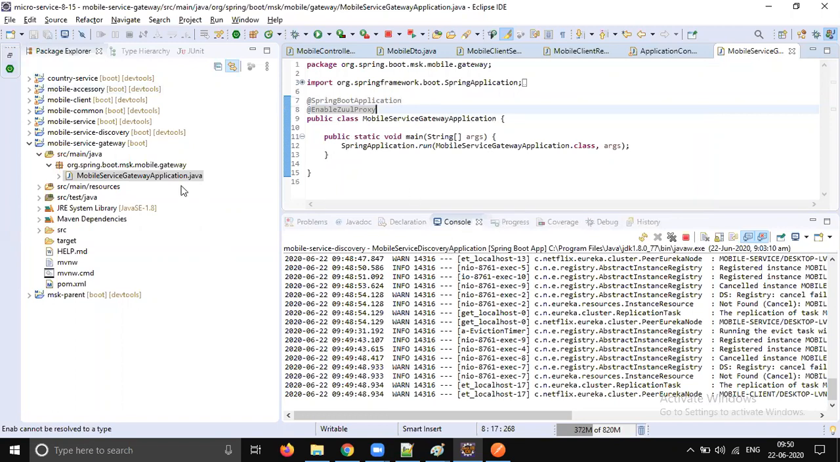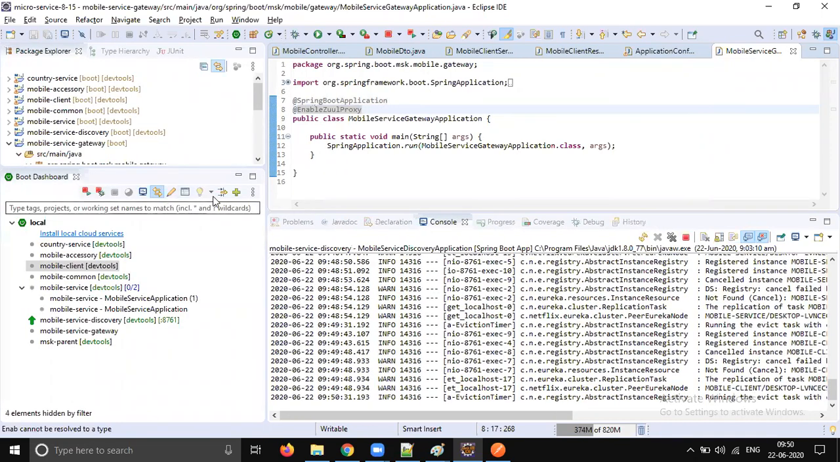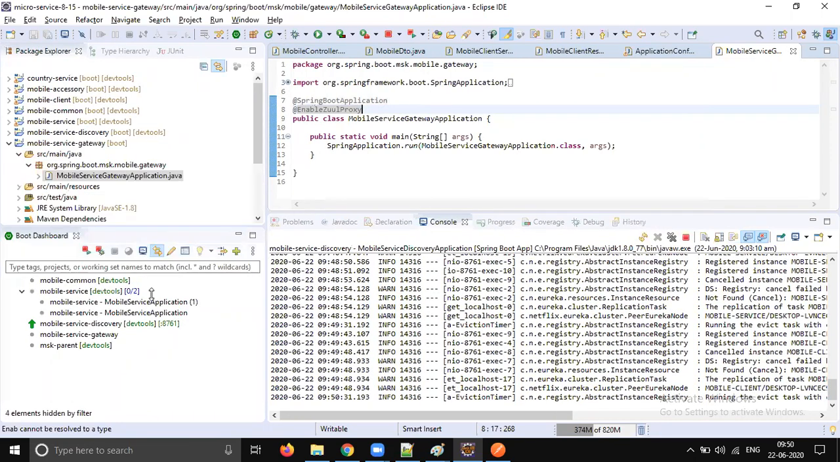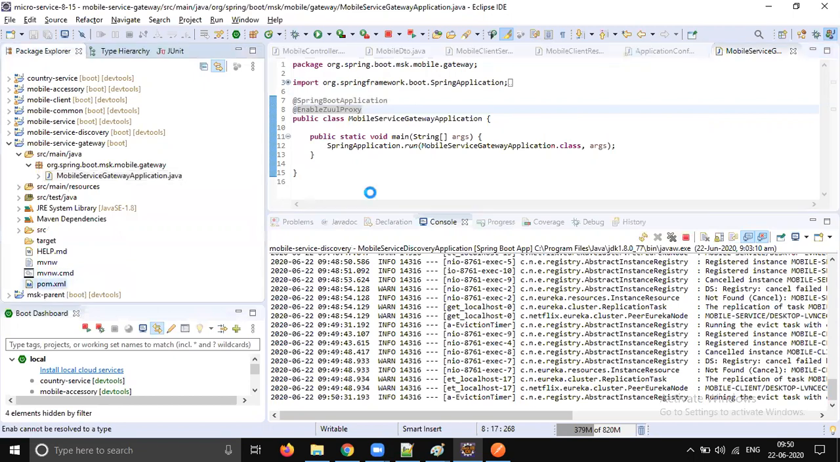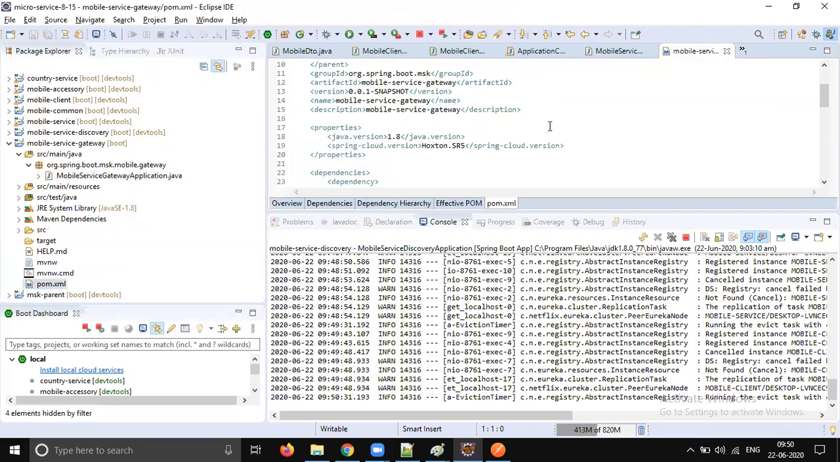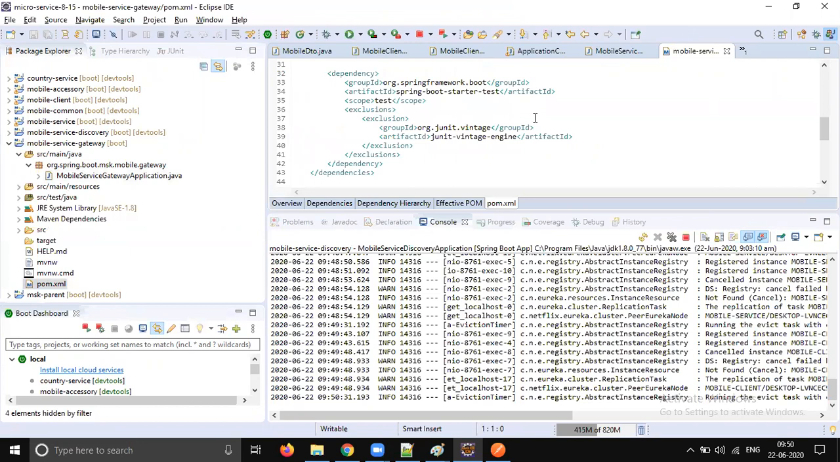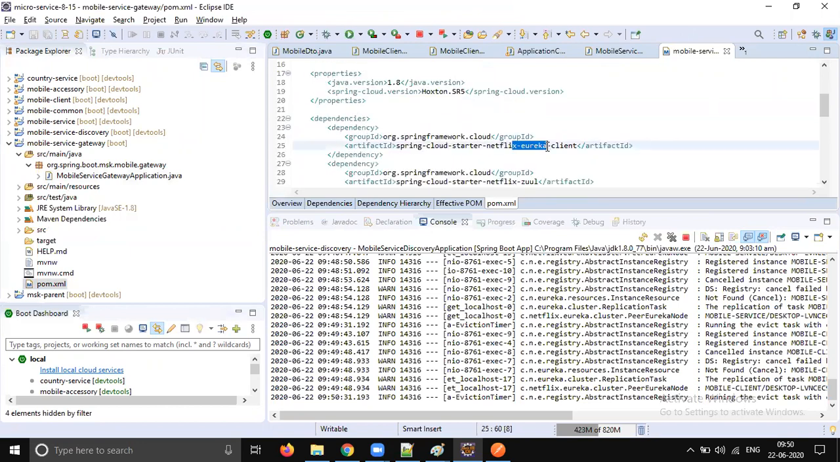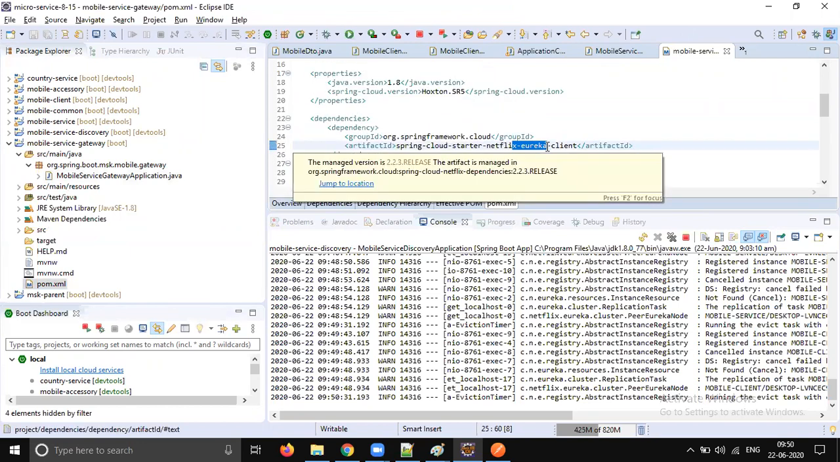The service discovery alone is running. As it has the client, it will automatically connect to that service discovery. No doubt on that, right? We added the dependency on the class path. So Eureka client is on the class path, and our Eureka server is running on port 8761. So it automatically performs the registration.